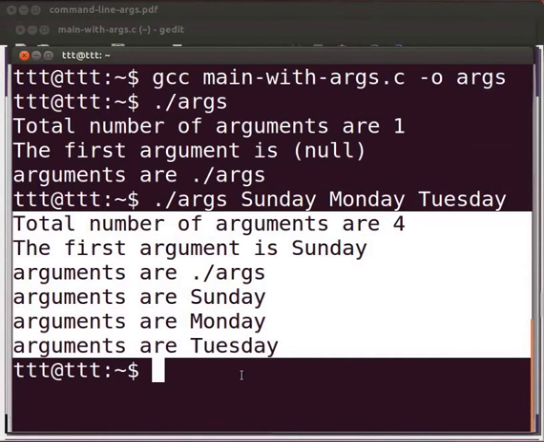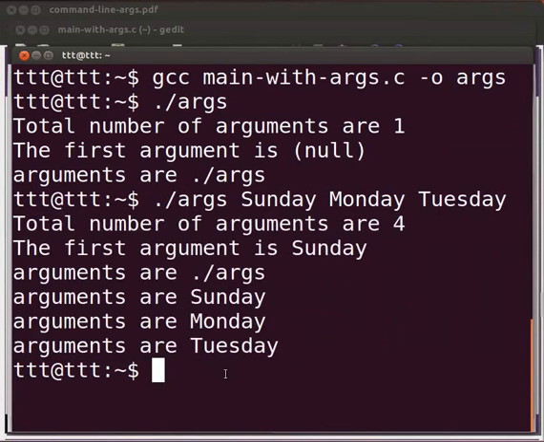Let me explain the output. Total number of arguments are 4 as ./args, Sunday, Monday and Tuesday. The first argument is Sunday. The 0th argument always gives executable file name. Sunday is assigned to first argument, Monday is assigned to second argument, Tuesday is assigned to third argument.